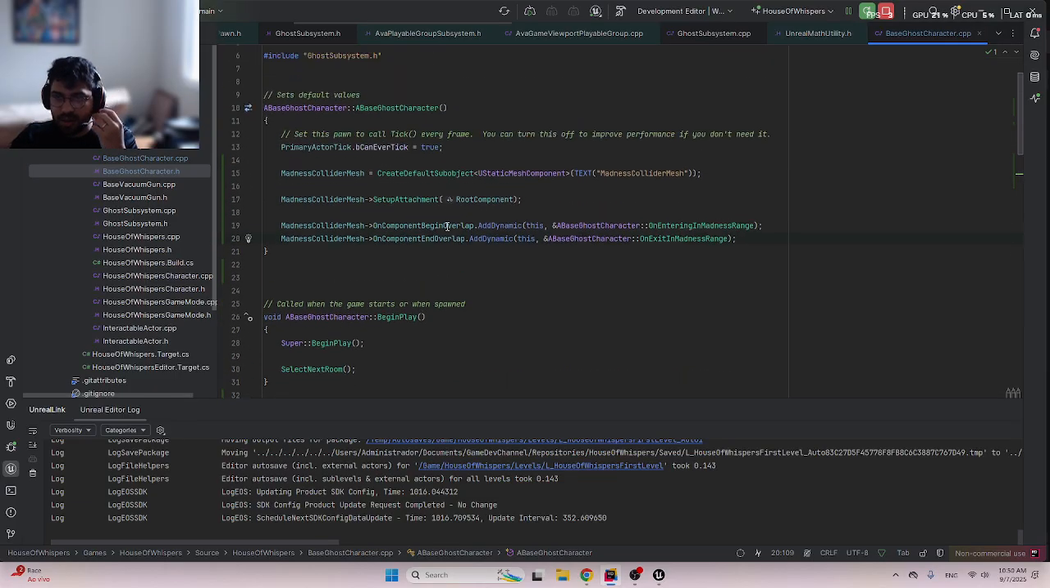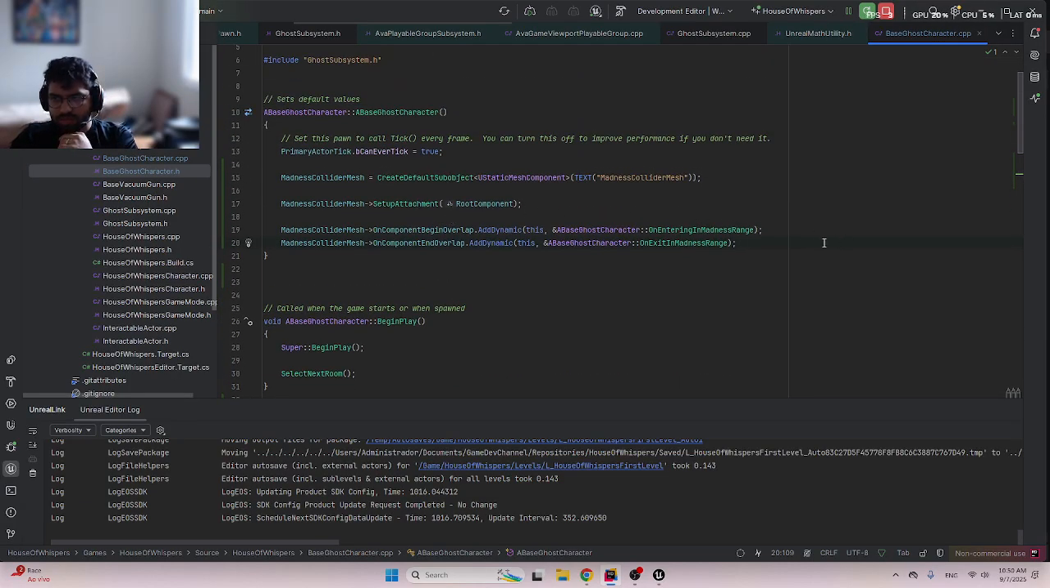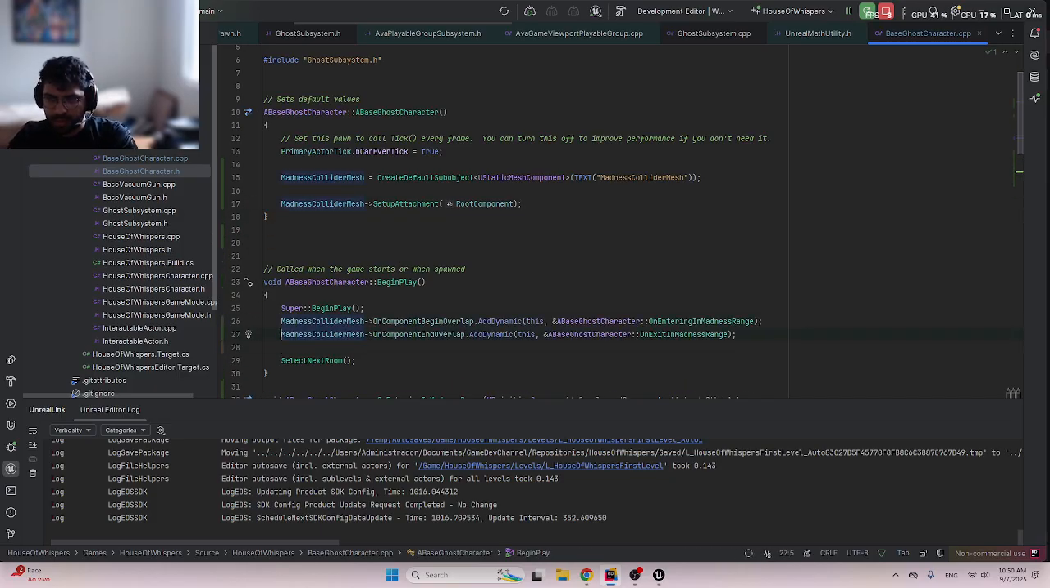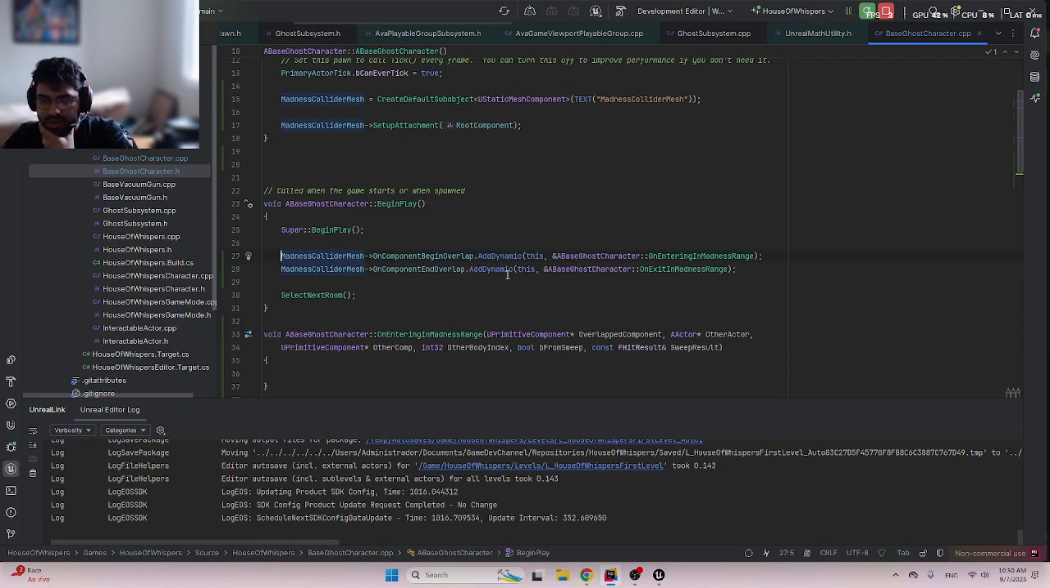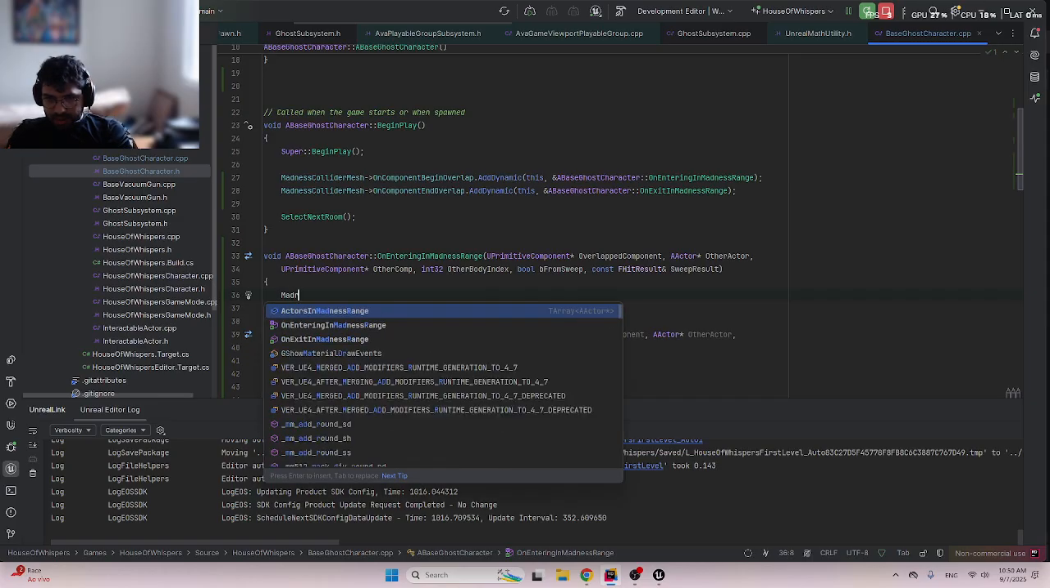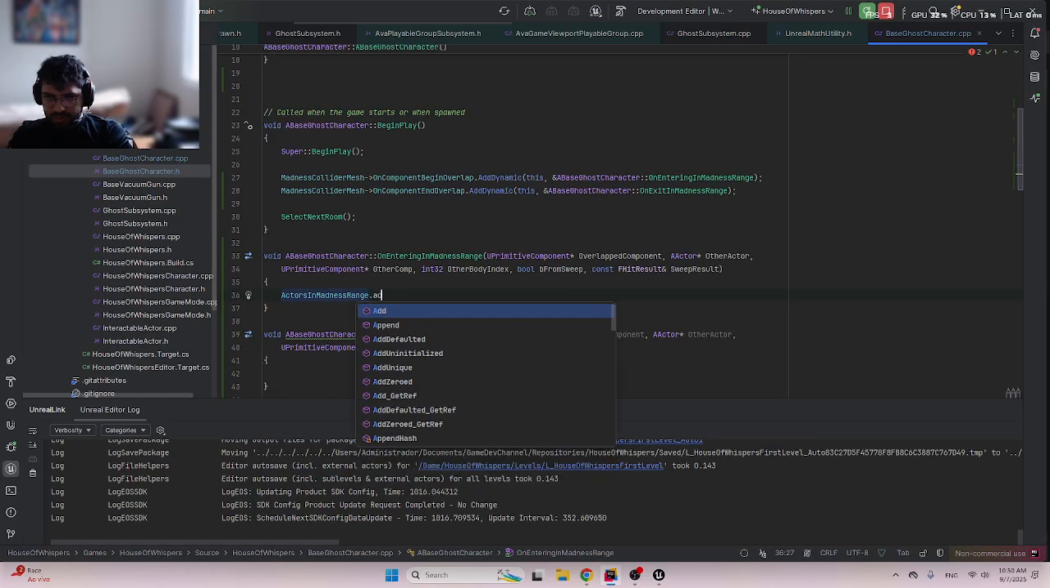I actually don't know if I do this in here, or I think I will do it in the begin play. It makes more sense to do it when I start to play. This starts to work, not before it. Yeah. So not now.